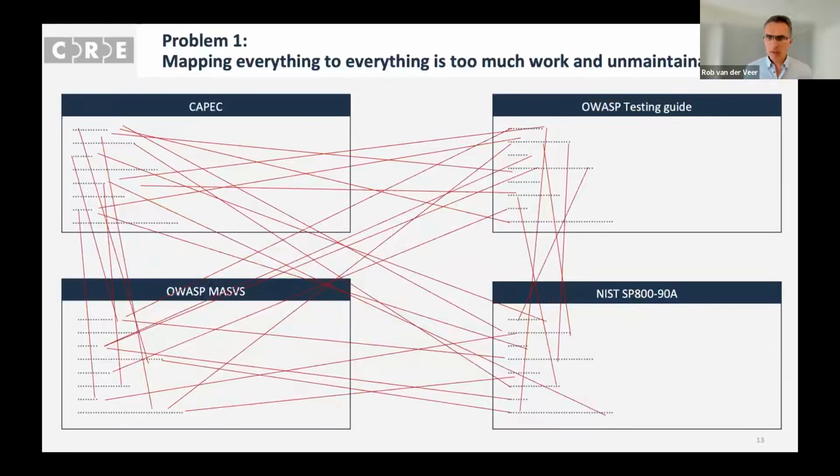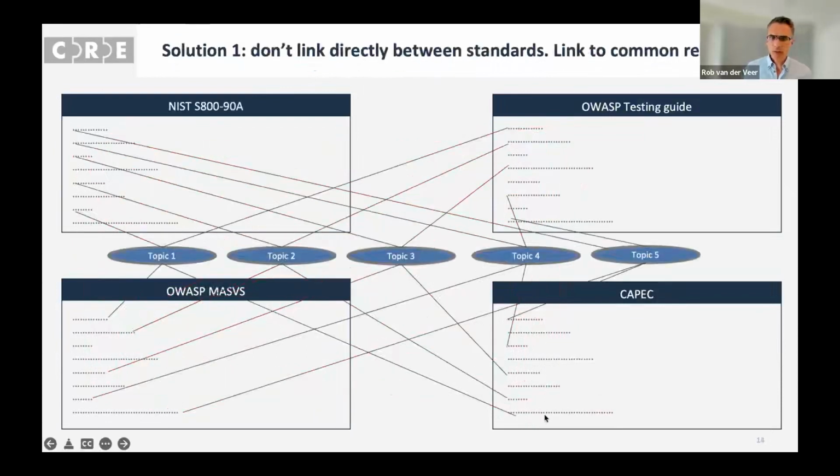And all over the internet, there are great endeavors of people trying this, but it's very hard to make this future-proof. So what did we do? We solved this by introducing common requirements. These are general security topics, and the standards can link to those instead of to each other. So if 2 sections link to the same topic, they also link to each other because they just specified that they are related.